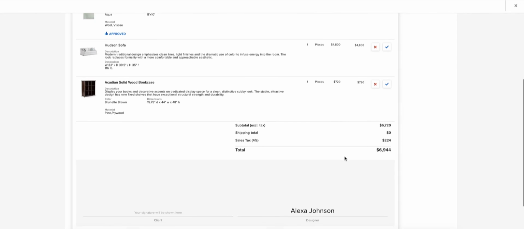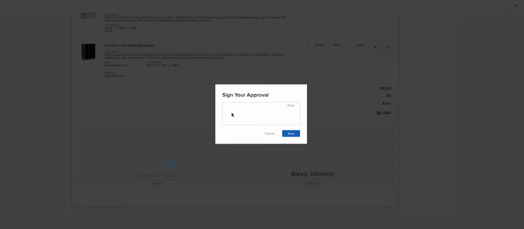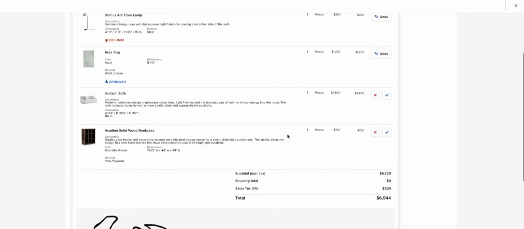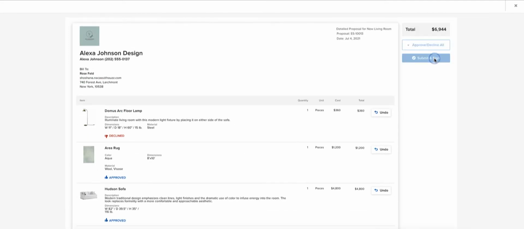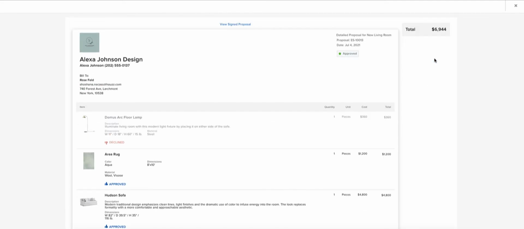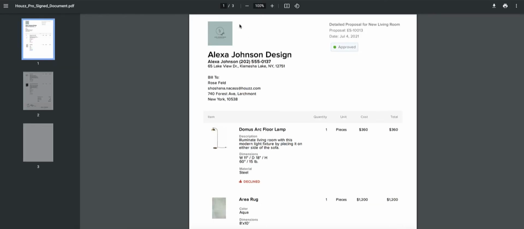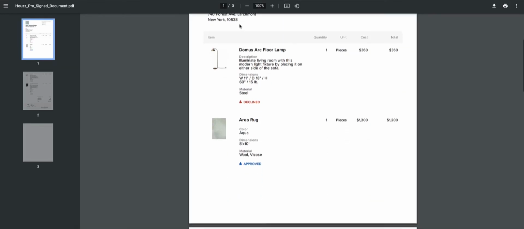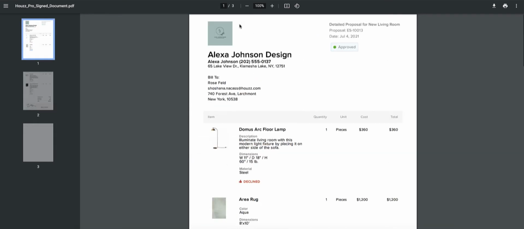If you've turned on e-signature capabilities for your document, your client can easily do that here. They'll just sign and then click Save. Once they're finished, they'll click Submit and Sign. They can then view the signed document by clicking the link at the top, and they'll see it here, including their signature at the bottom.